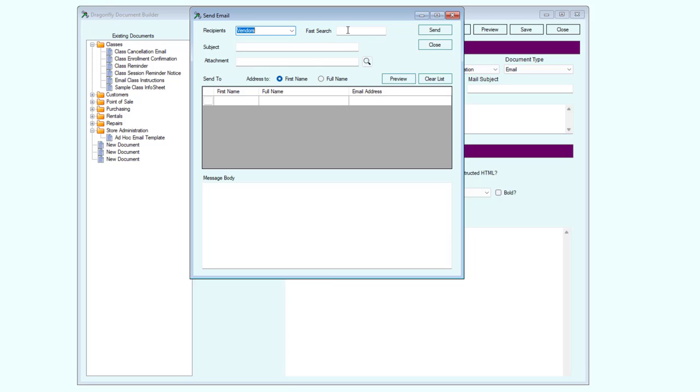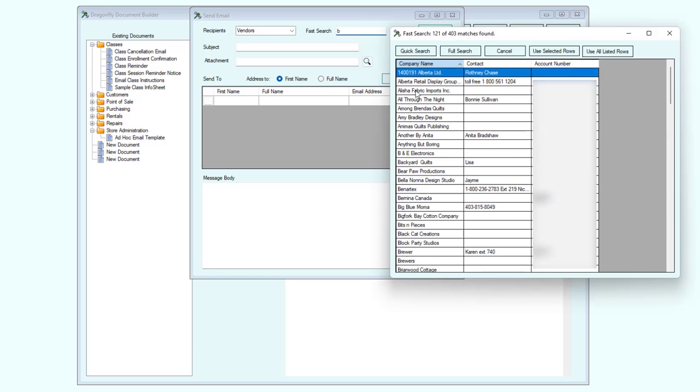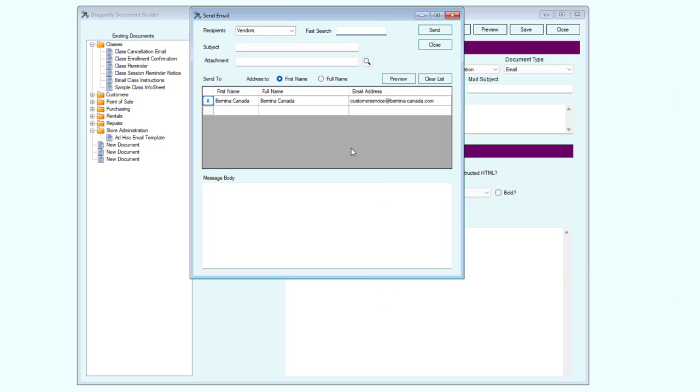If the email recipient is someone not registered with the store, select the other option. Once the recipient type is set, use the Fast Search field to locate the desired recipients. The search will be performed only in the recipient group you have selected. If you have multiple recipient types to send the message to, select the recipients from the first group, then choose a new recipient type and repeat the process.